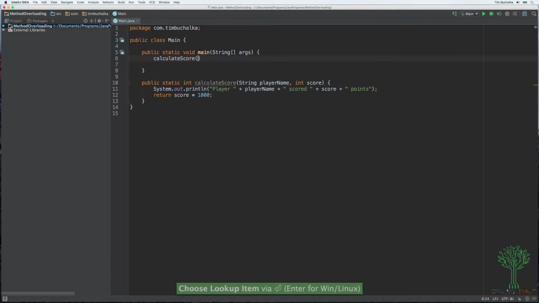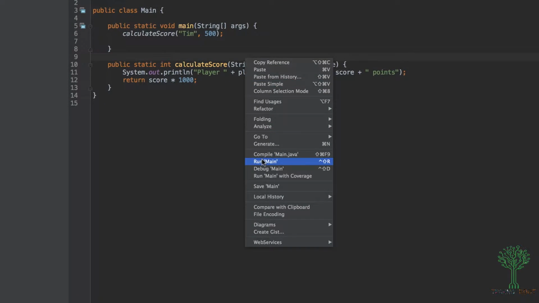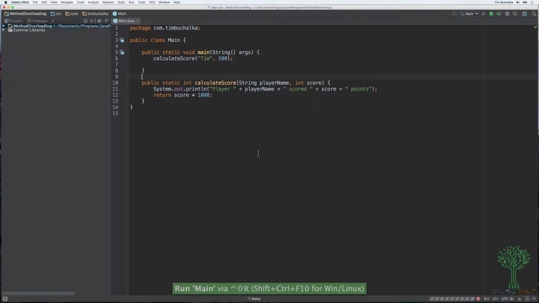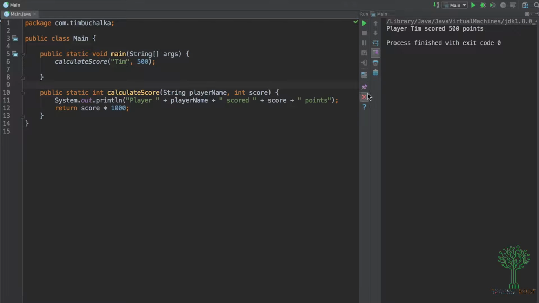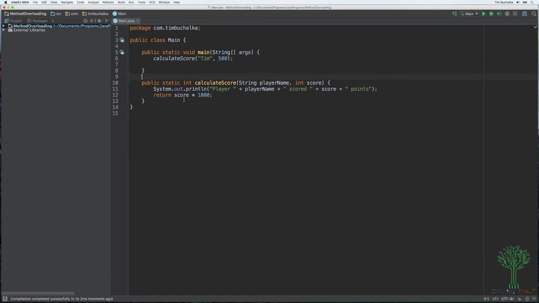So just to confirm that that runs, we can actually type the name of the method as you've seen before, calculateScore. I can pass a parameter of a string in double quotes for my name, and let's just put a number. We'll say 500 points, and if we run this, we should find that we get it to work. We see over here, player Tim scored 500 points.